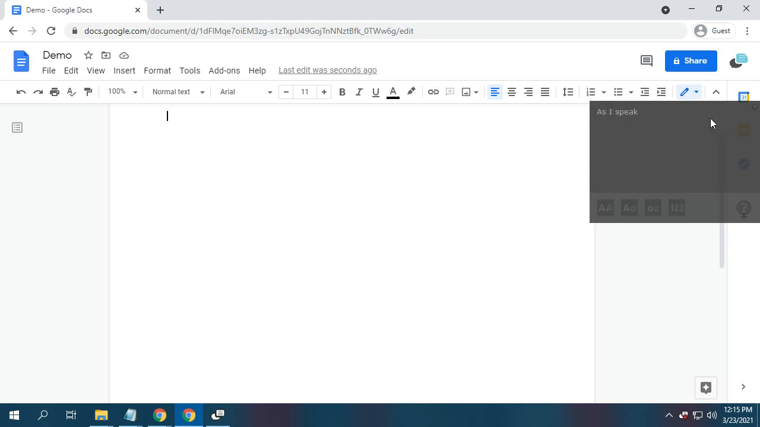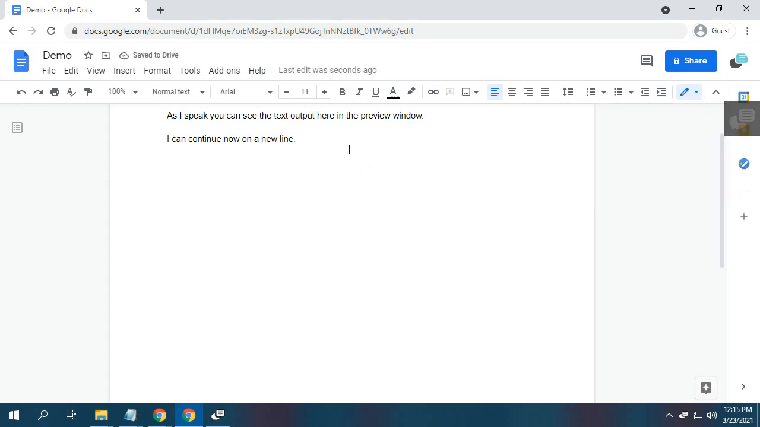As I speak, you can see the text output here in the preview window. I can continue now on a new line. So you can see it respected when I said new paragraph. I can say things like new line, period, exclamation mark, question mark, all that sort of thing.